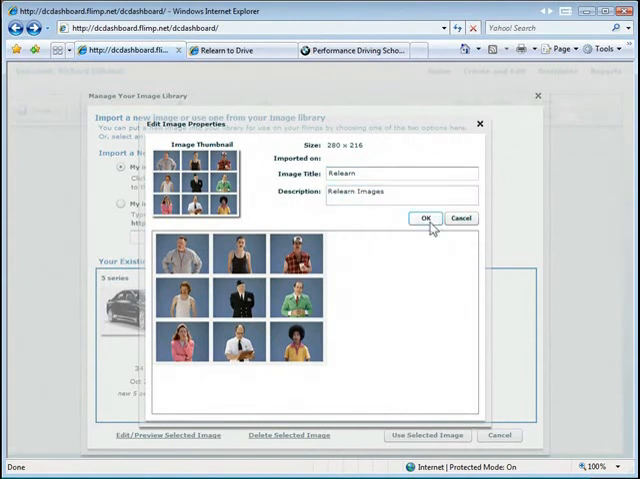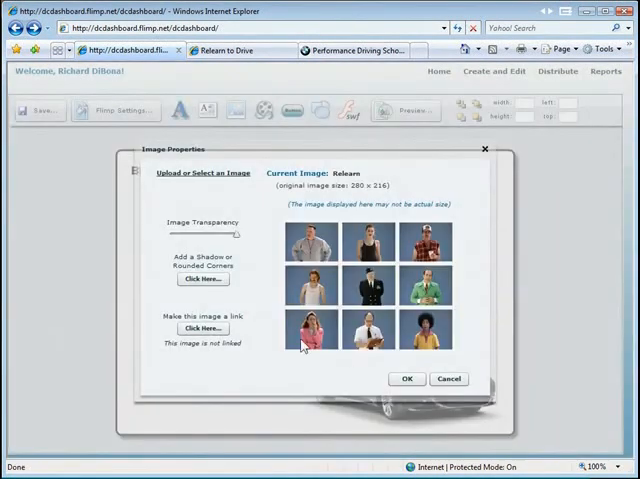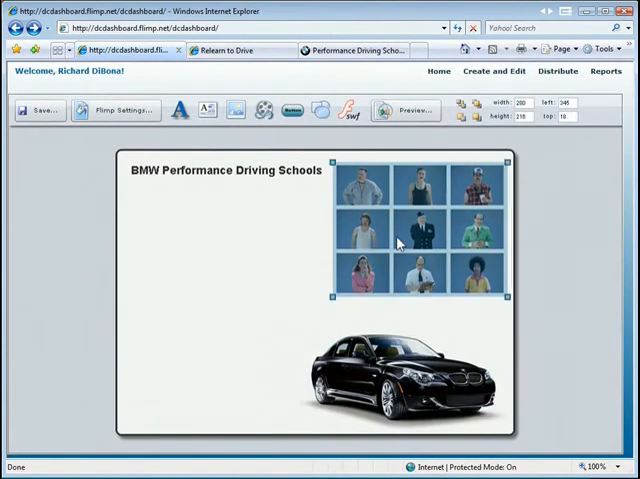Click OK. Now this one's in my library. I'm doing this all in real time. This is uploading images to the Flimp servers. You can see how fast it is. So maybe I'll drag this one over here.